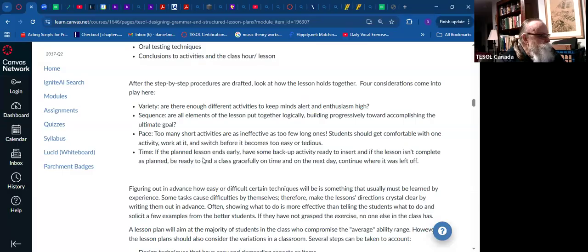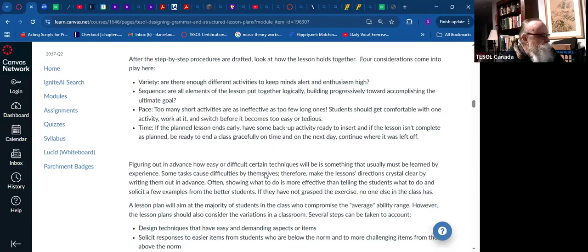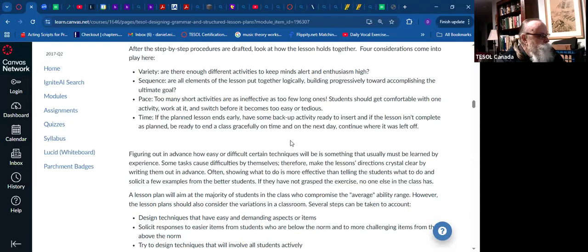Time. If the planned lesson ends early, have some backup activity ready to insert, and if the lesson isn't complete as planned, be ready to end a class gracefully on time and on the next day continue where it was left off.